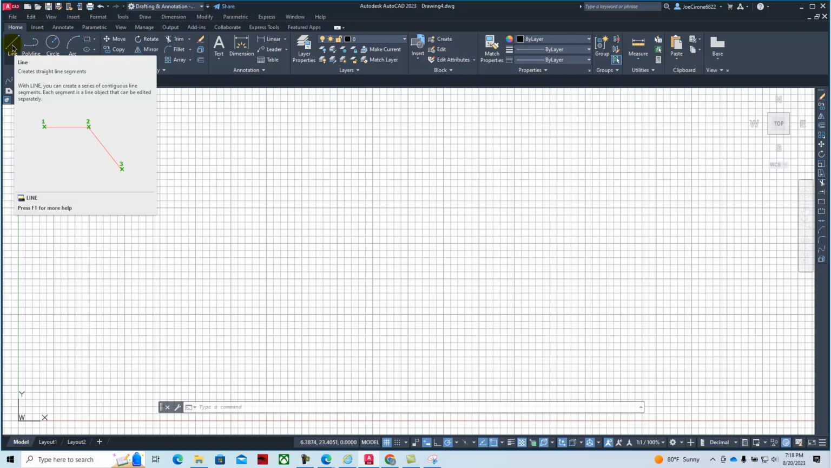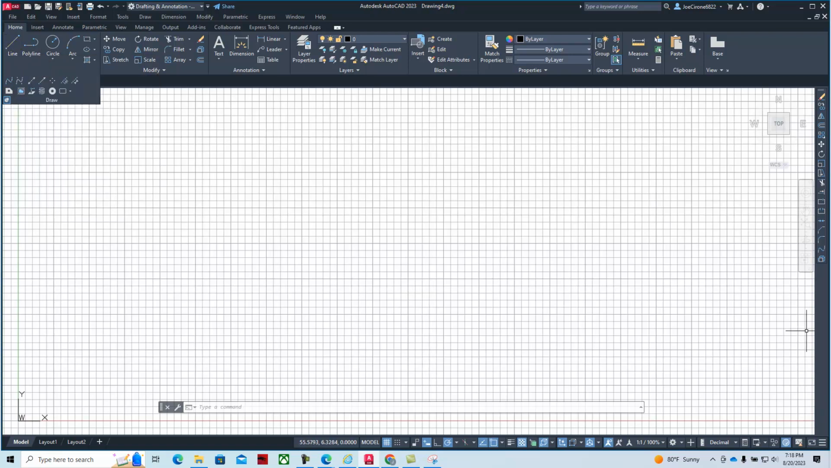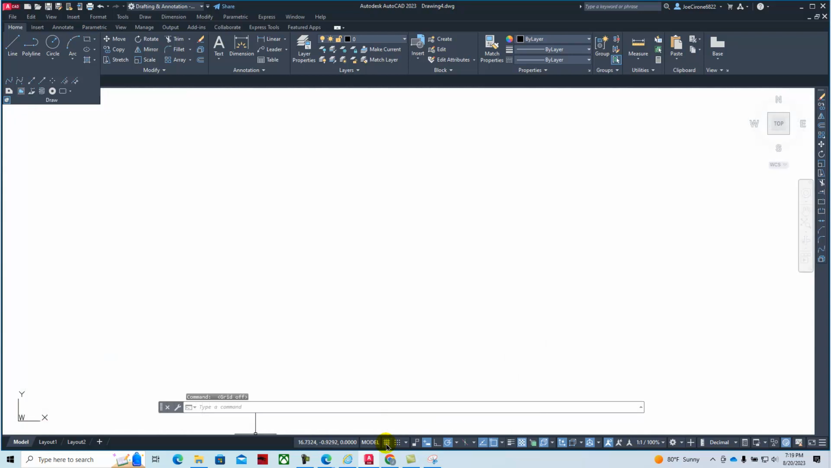It says create straight line segments, and those little green letters with the X's show the mouse clicks. That's mouse click 1, 2, and 3 while we're in the line command. So if we wanted to draw a star, we could go line command. Now, before I draw the line command, this is what's called the grid, and we have snap as well. I'm going to turn the grid and the snap off.